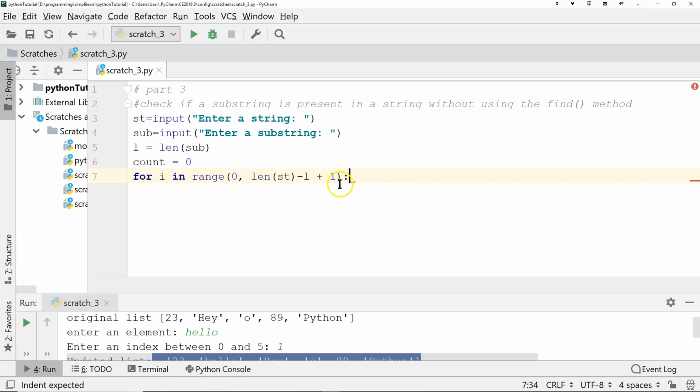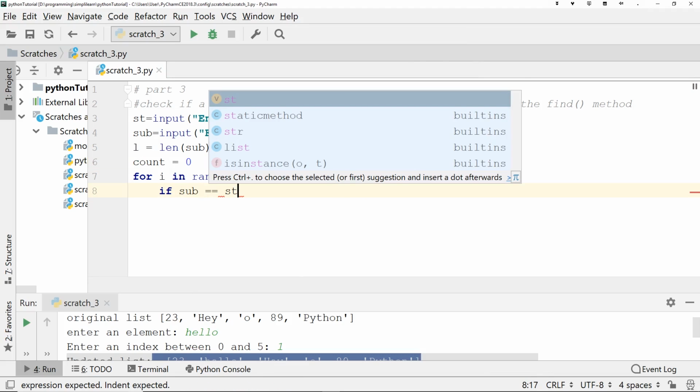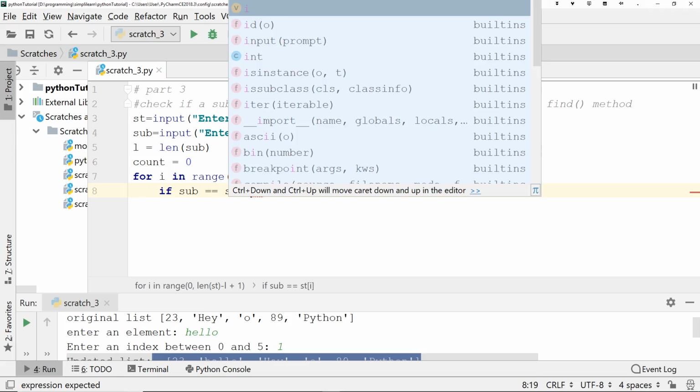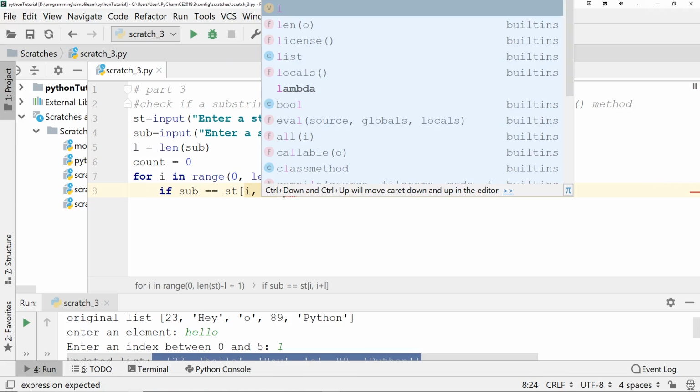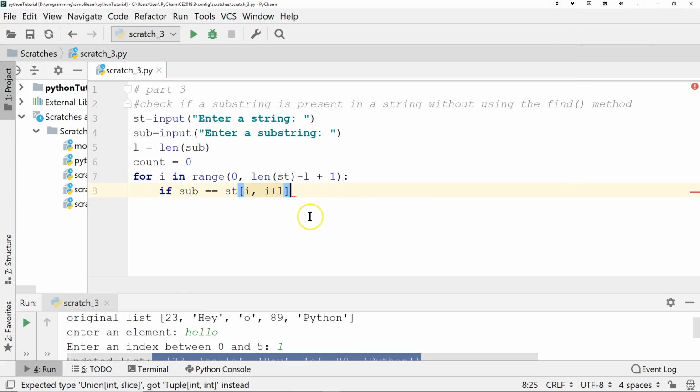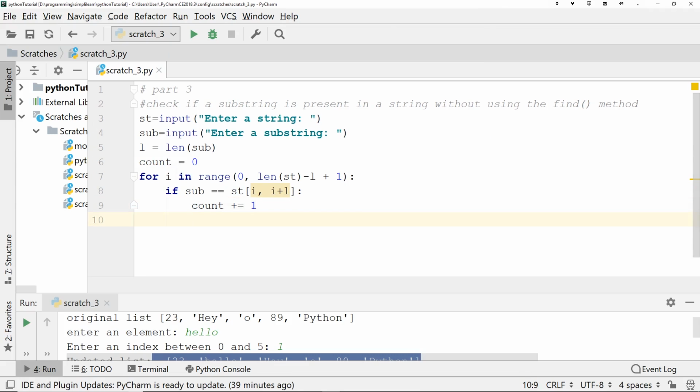So 0 to the length of the string. So the next question is, how do we know we have it? Well, if our substring equals string, and we want to start from position I, and we want to go to I plus L, the length of the substring. So if they're equal, we'll print count plus equals 1, our increment of 1, and we'll do print substring.